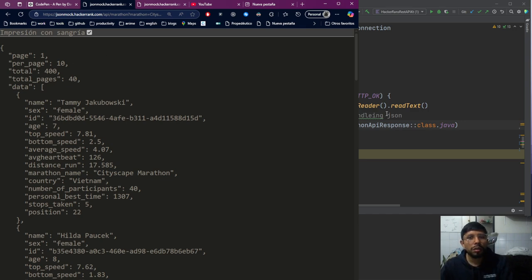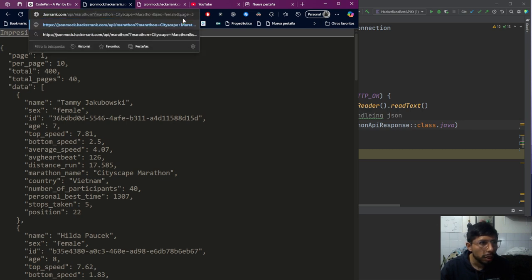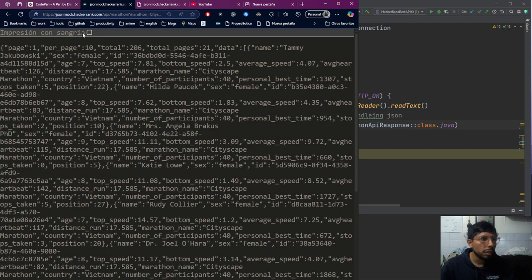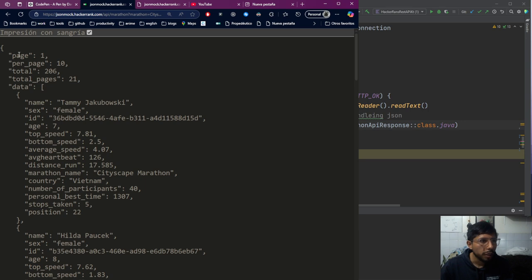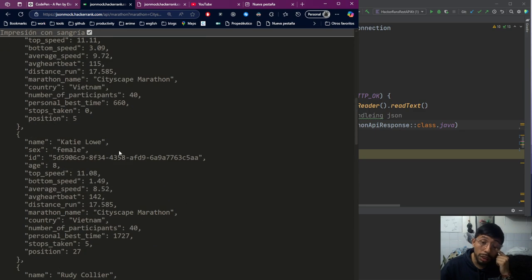So as described in the challenge, we could send the name of the marathon, the sex, and the page. In this case, I copied the marathon before, Cityscape Marathon. The sex is female, and the page number is 1. So in this case, the results change. We got 200 elements, before we got 400. Now we have 29 total pages, and 10 elements per page.